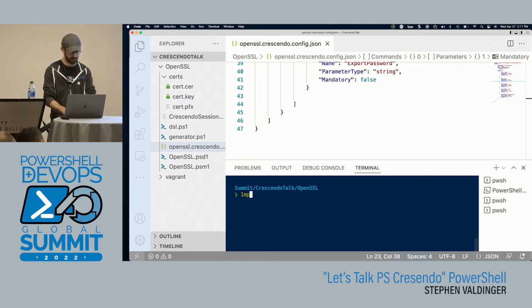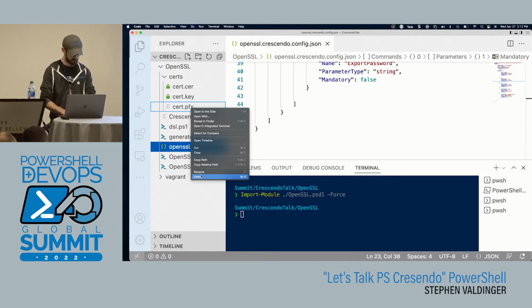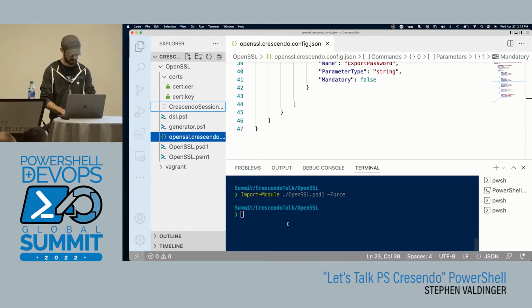Now you can come in here and say import-module OpenSSL.psd1, and I'm going to force it just in case I already have one. And let's delete this PFX file. Now I can say Convert-OpenSSLCertificate.